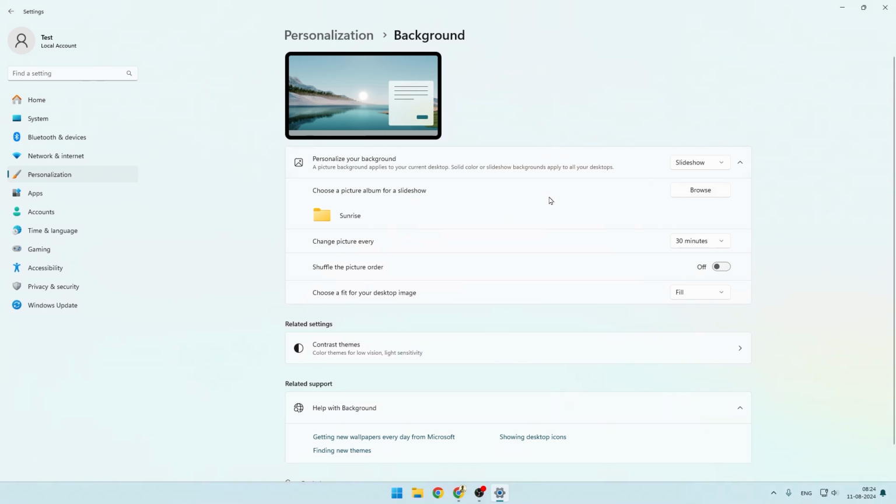For the slideshow option, you can upload multiple images to create a slideshow as your desktop background. You can also set the interval at which the pictures change. That's how you change your wallpaper on a laptop.